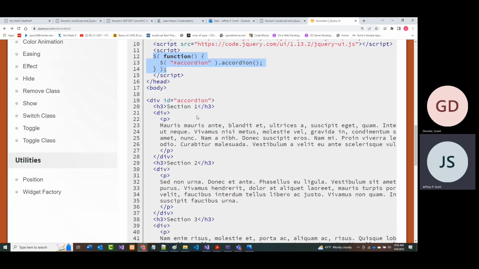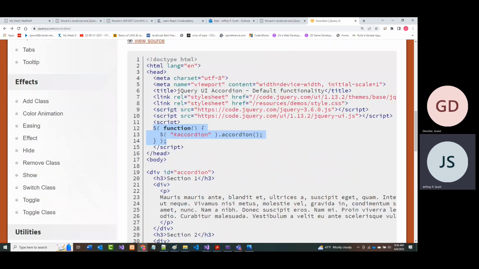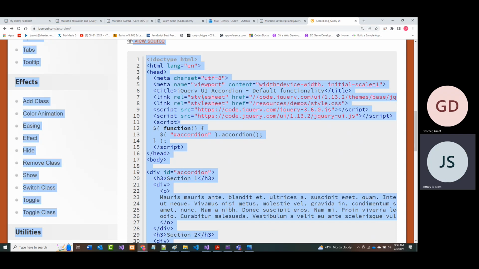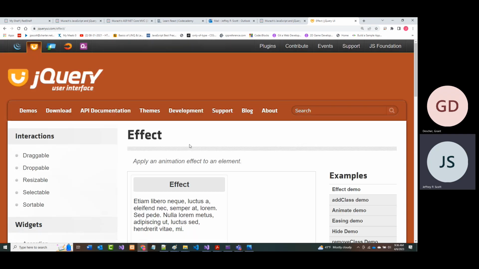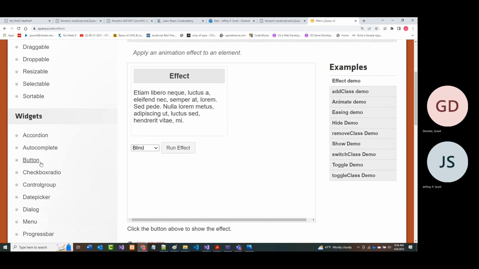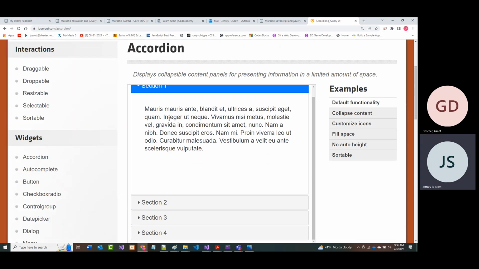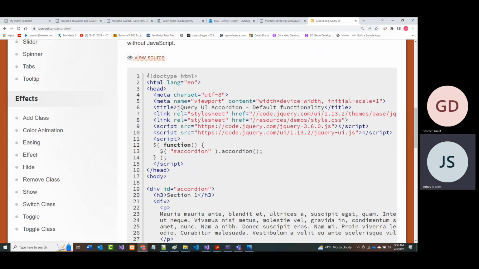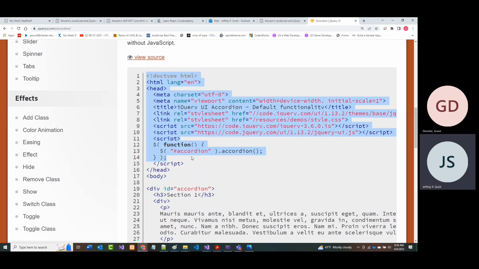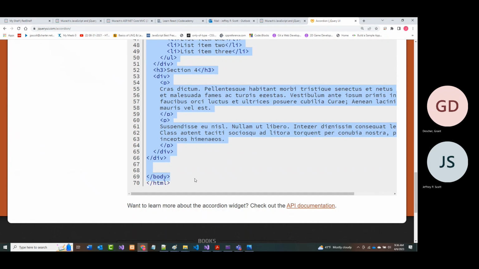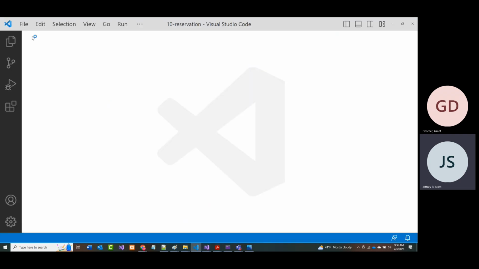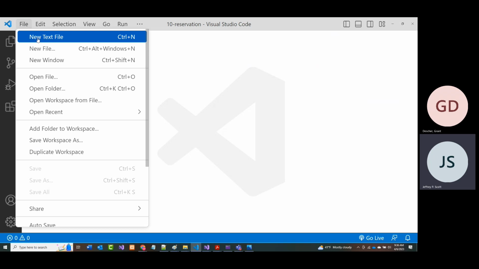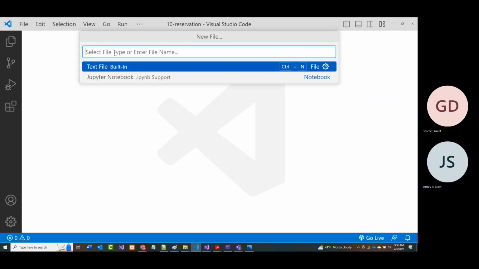And make it work. So again, just to show you this, if I come in here, oops, I guess that's too much. Try it again. Come on, Jeff. If I go back to accordion and I go in here, I go to view source. And I just grab everything that's in here. 70 lines worth, it looks like. And I'm going to come in, and inside of here, file, new file.